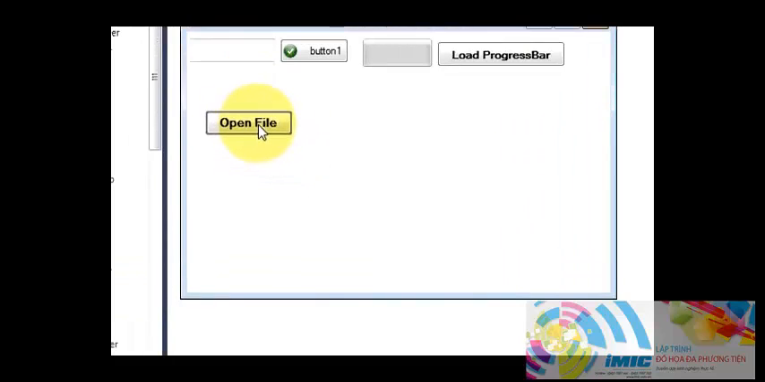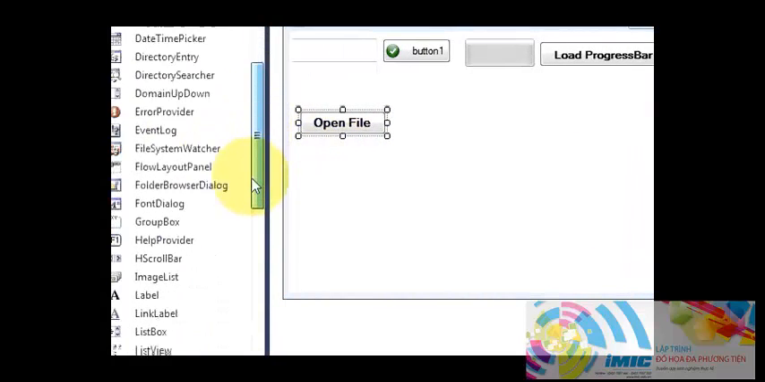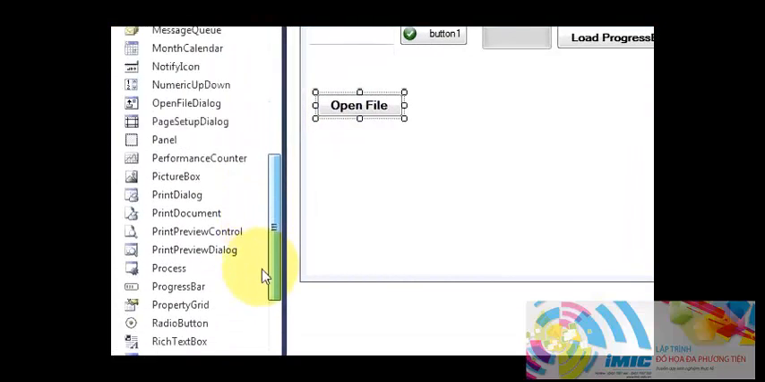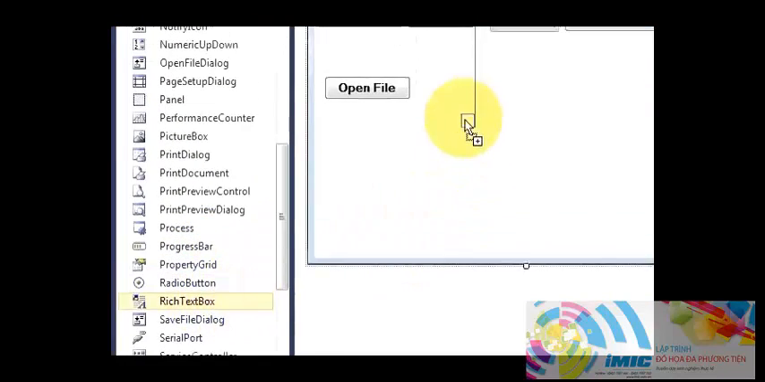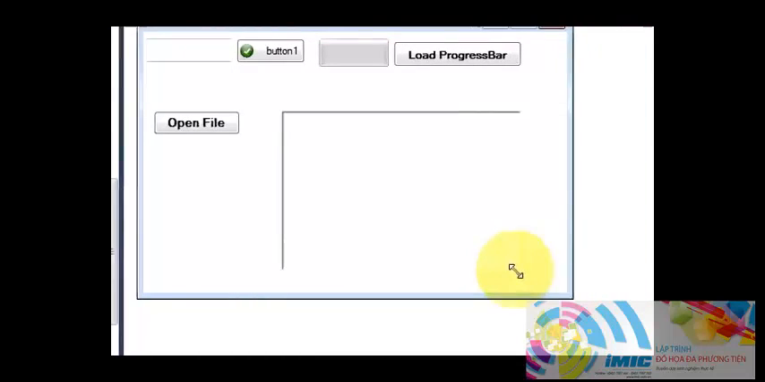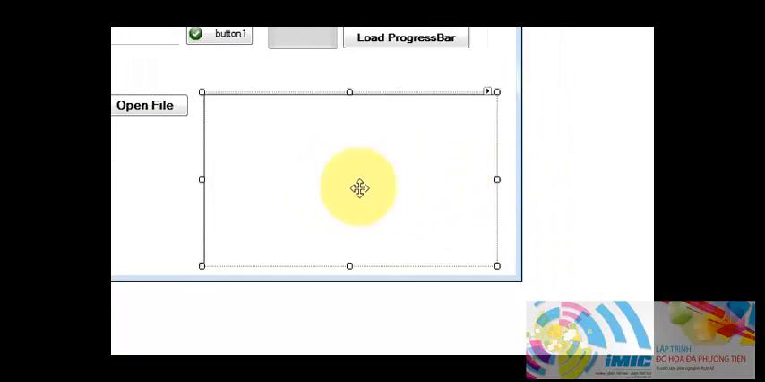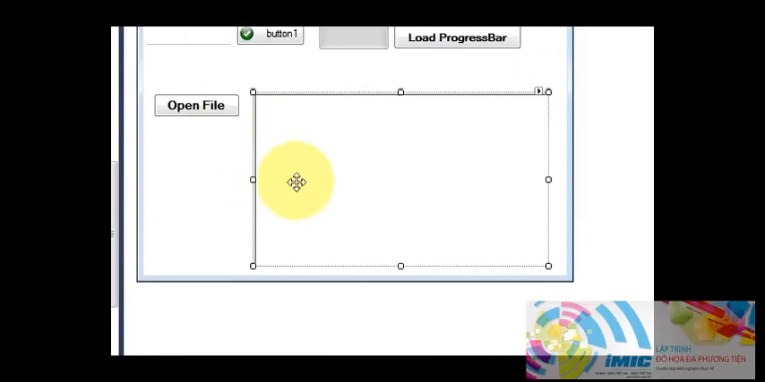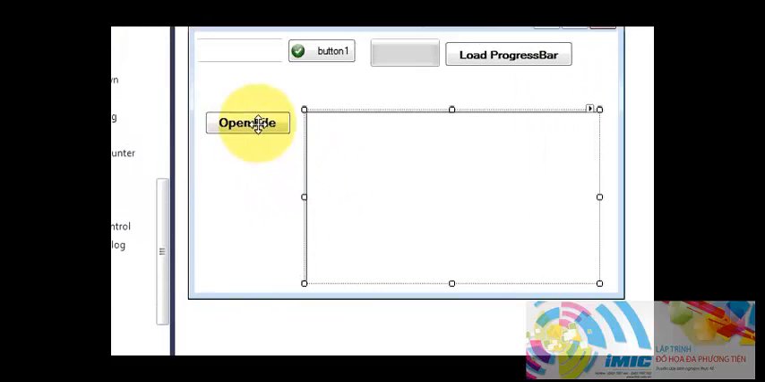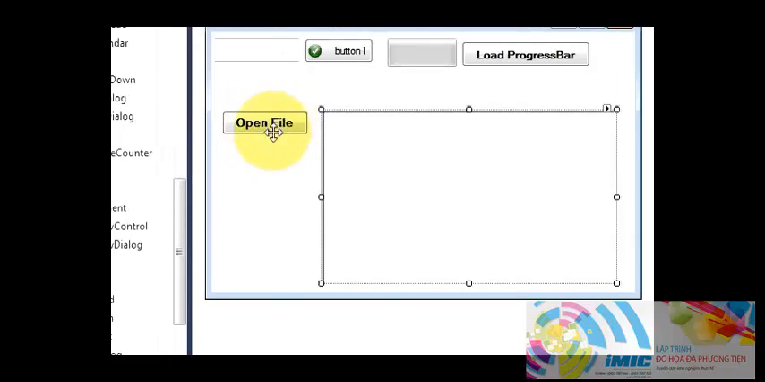So for that I'm going to need a rich text box. I take a rich text box from here and resize it. For example, I have a text file which I want to show in this text area or rich text box. So I will select the path of the text file from this button, pass that text file, and show it in this text box. So let's get started.